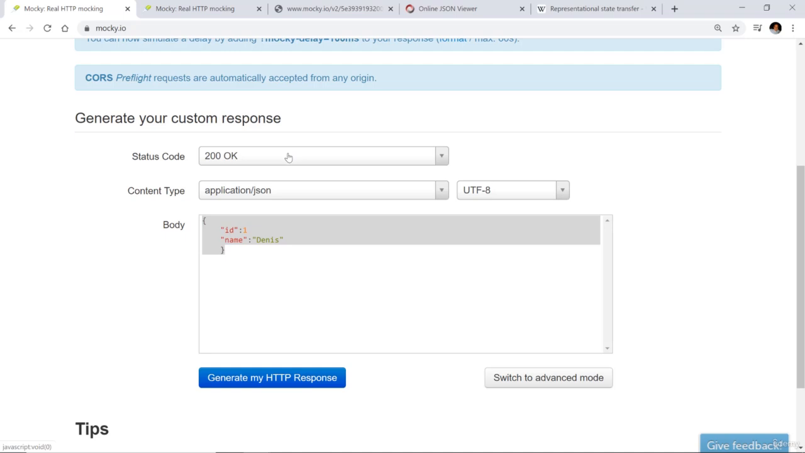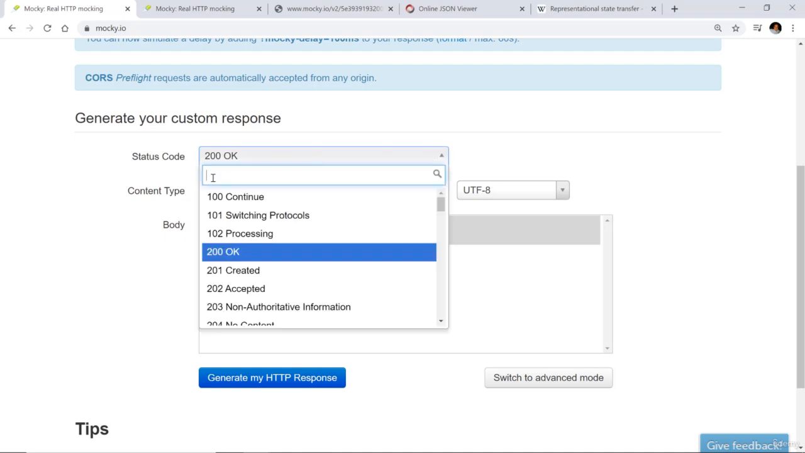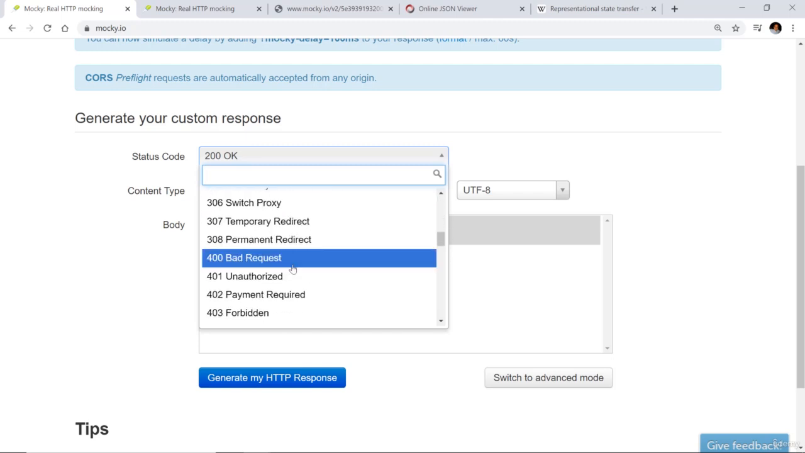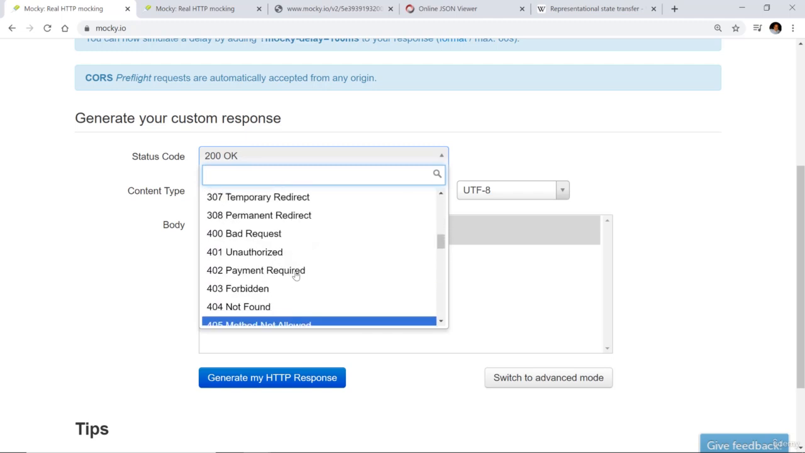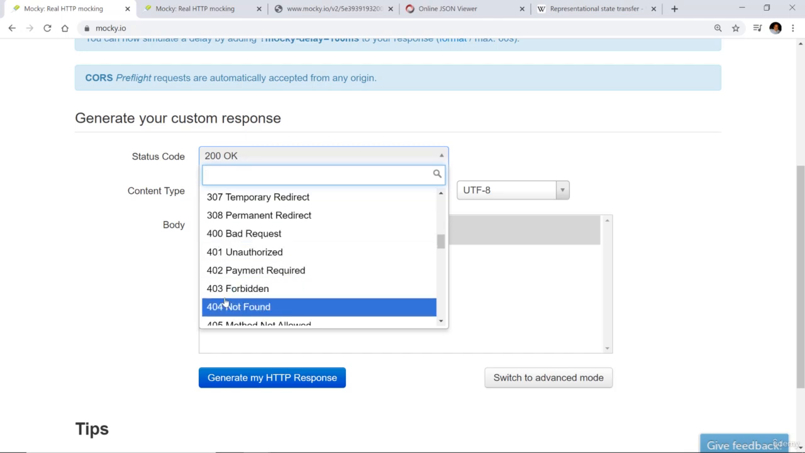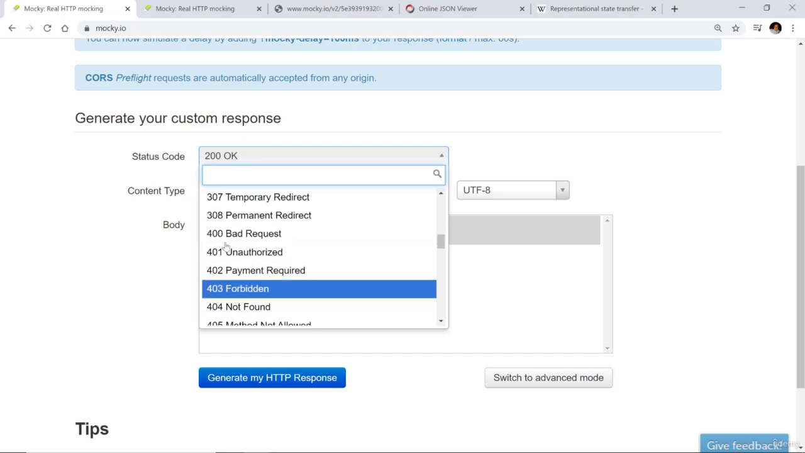So here you can see there are status codes that we can select. For example, there are plenty of them. So the one that we're going to use is 200 OK, because that's the one that just says, okay, everything went fine, and you can basically get the data. But otherwise, you can of course see there are plenty of different response codes. For example, 404 is not found. You probably have seen that one before.